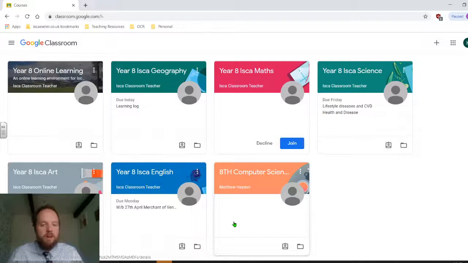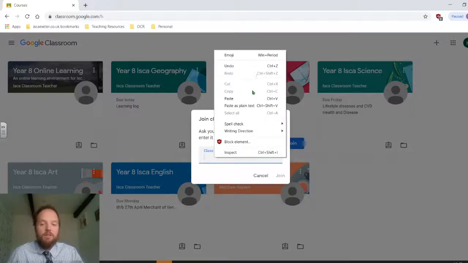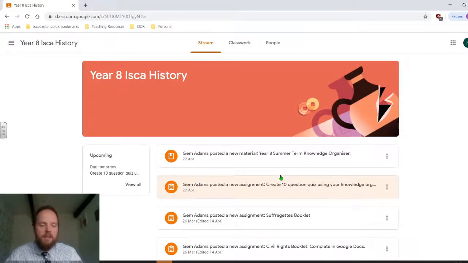At the moment, I'm part of these classes. In the top right, I've got a plus that says join class. When I click on join class, it's going to ask me for my class code, which obviously I've got, which was N6KDB2. Then when I click join, it's going to take a while. Google Classroom's being used quite heavily at the moment. Bang, that's me in Year 8 ISCA history.